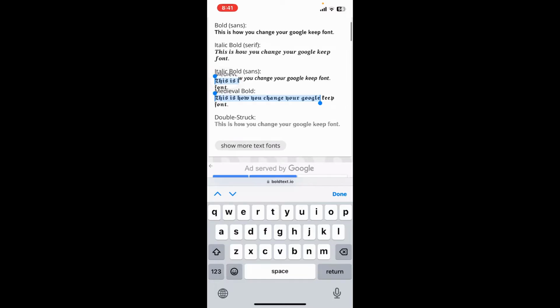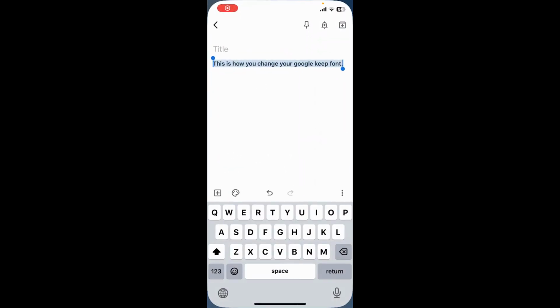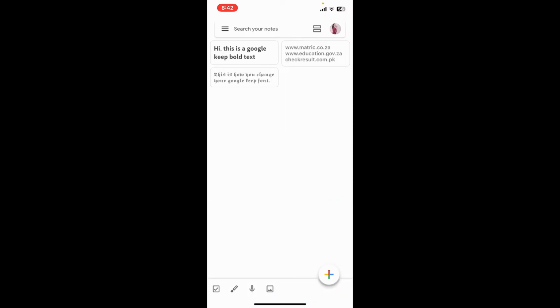Now you can go ahead and copy this font style and get back to your Google Keep application. You can then paste in the newly generated font and you have successfully changed the font style for the text. As you can see, the font that you want to use has been modified back into Google Keep. So that is how you can work around and change the font or style of your text on Google Keep.